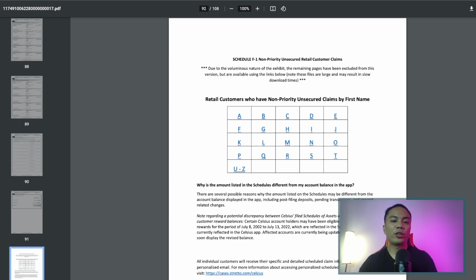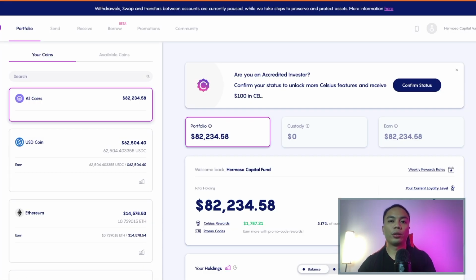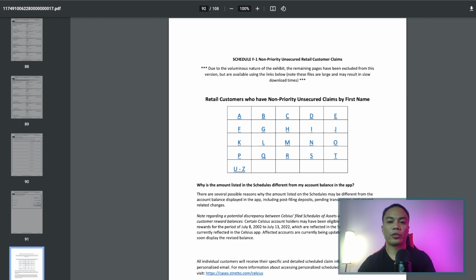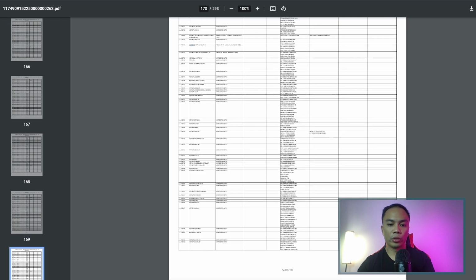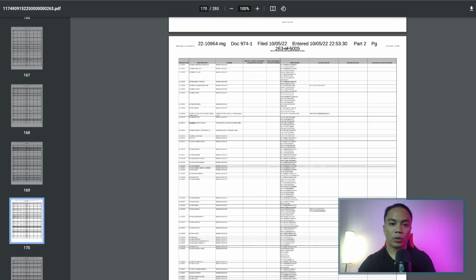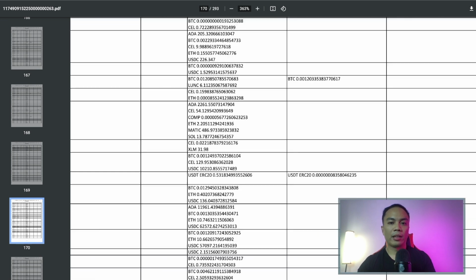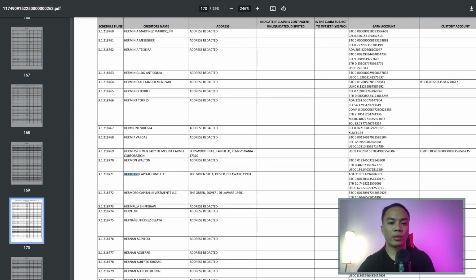Once we get here to page 92, it's actually based on our first names. So we're just going to go to the claims again. My account is going to start with an H and I'm just going to find that. It looks like it's super small, so we're going to have to zoom in here. As you guys can see, the address is redacted. That's very good news for retail investors. But for me, I do have an LLC account, so I do have my LLC address on there.